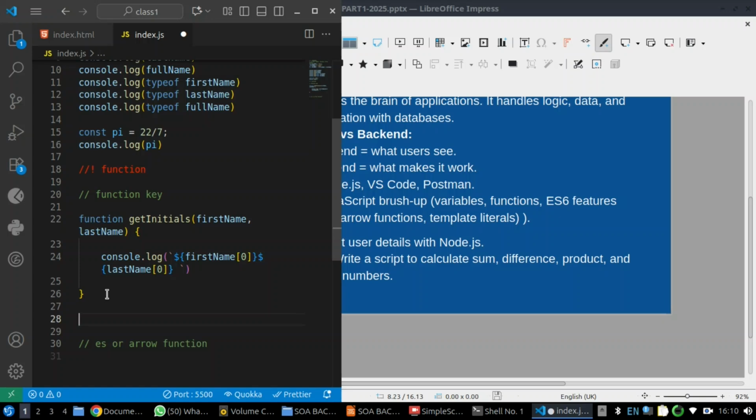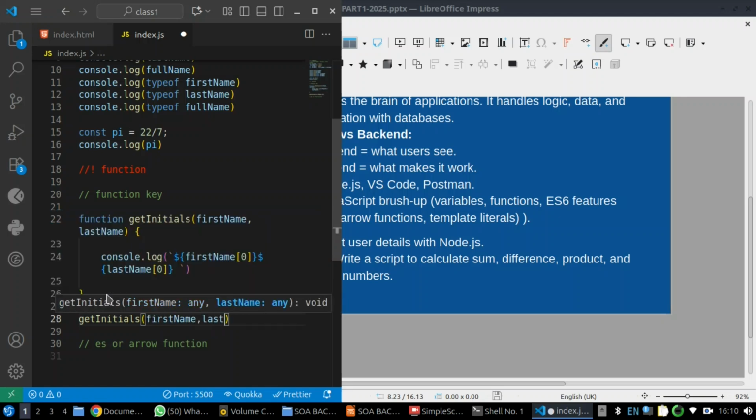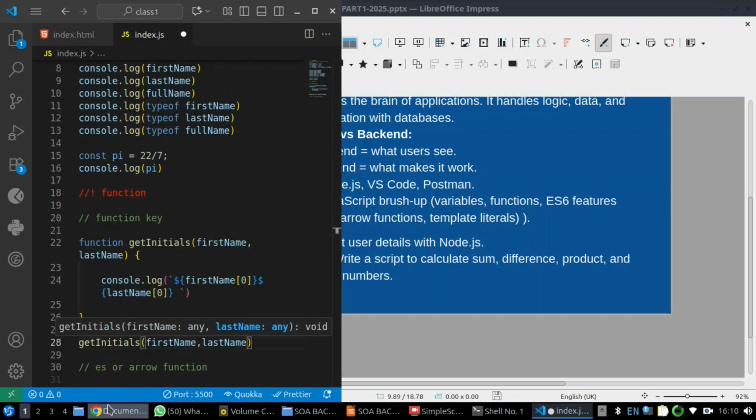So now I'm going to call a function. I'm going to say getInitials. I'm going to put the first name. I can decide to use a variable if I want, but let's start. I can put firstName, lastName. Now remember, this firstName and lastName, they are the ones I've declared above. So let's see how this works.